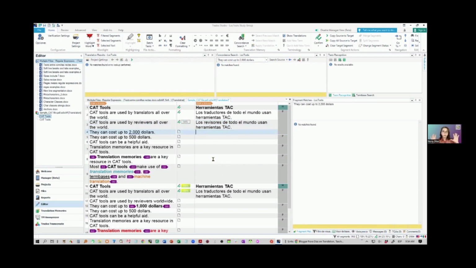Now, you remember from the PDF that we had, it said that you can have tokens. Here is an example of some tokens. I start typing here.